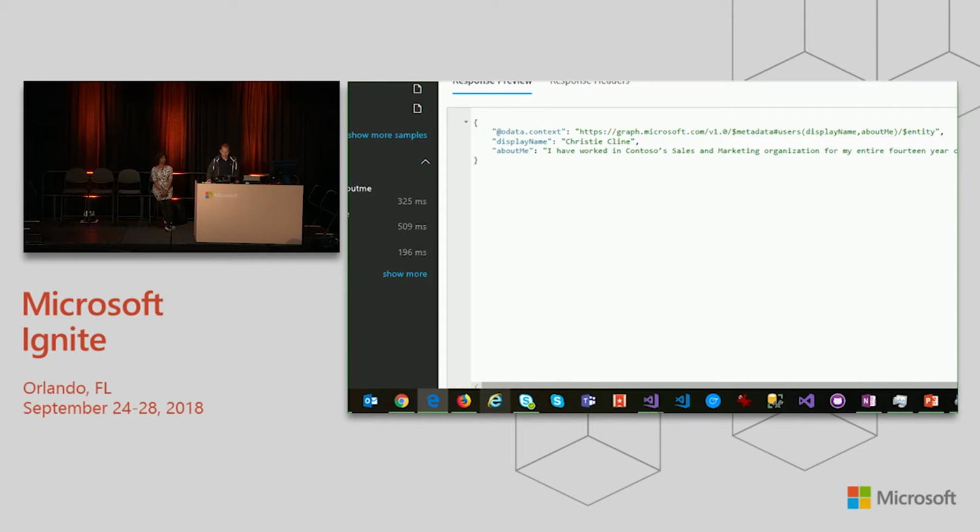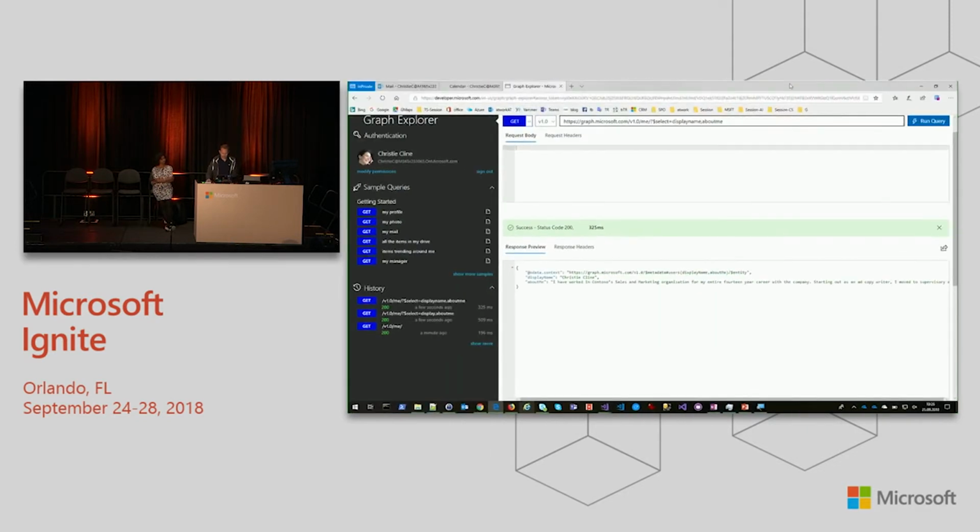Okay, and the interesting part here is, let's go again to our query. You can add another parameter that's called what if.